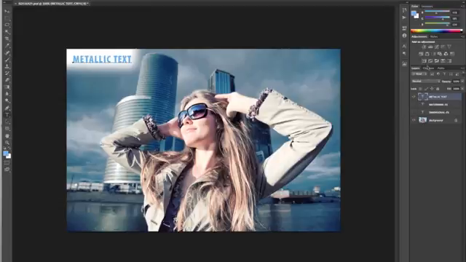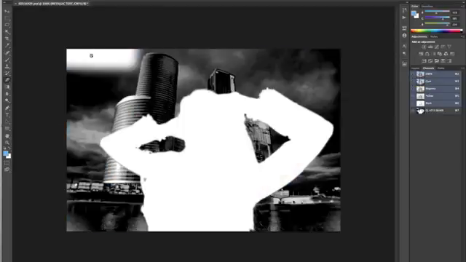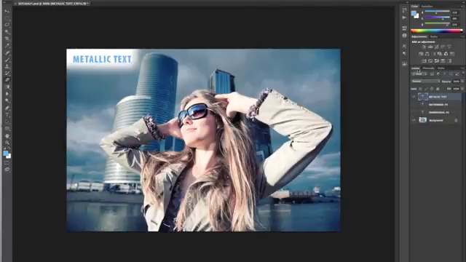If I go back to my channels and turn off my CMYK channels, you'll notice that there is no metallic being printed underneath there. So the next stage is to put metallic into that text. And to do that, I'll just turn on the CMYK again. Make a selection of the text.